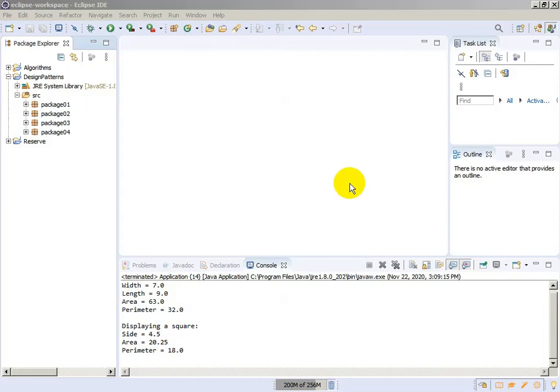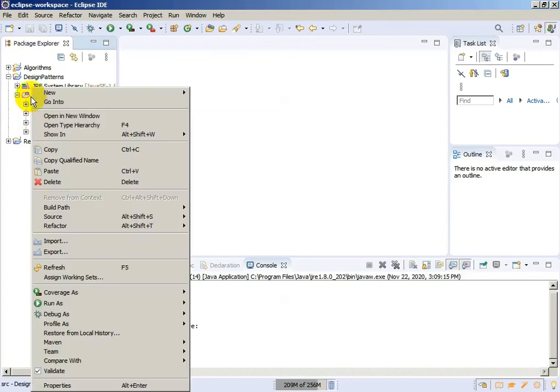Hello friends, this will be tutorial number 5 in this Java Design Patterns course. In this tutorial we will talk about dependency injection, and let's create quickly one package.